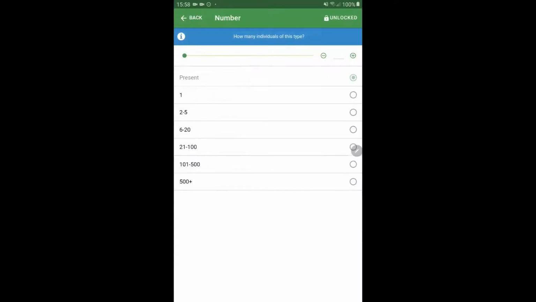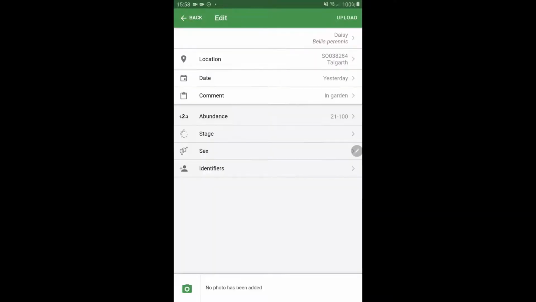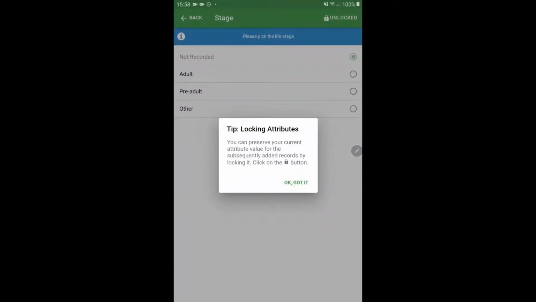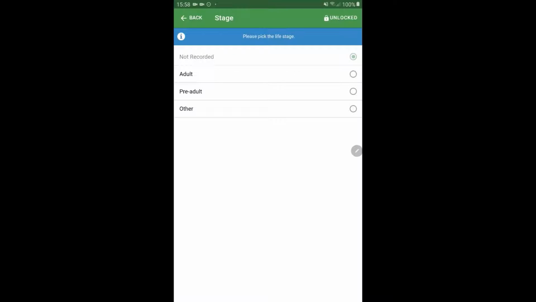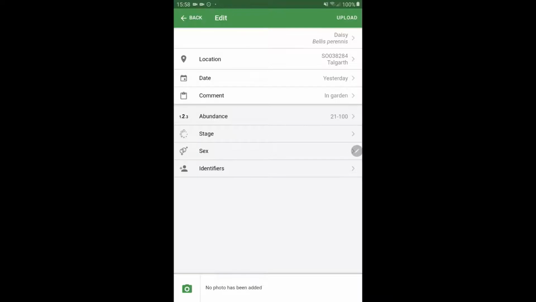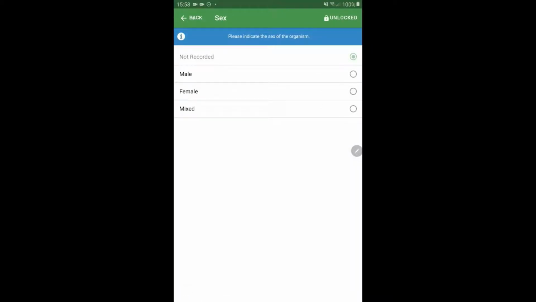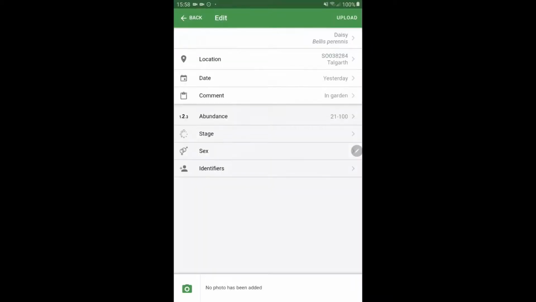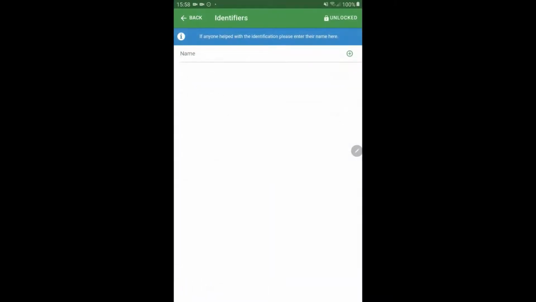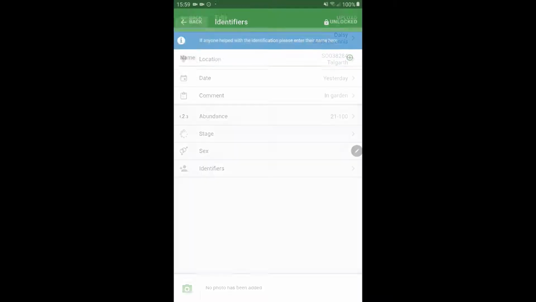The abundance, you can either put an exact number, or if you're not quite sure, like there might have been loads and loads of daisies growing, you can click on one of the boxes with the relevant number, in this case 21 to 100. On the stage button for plants, it's not really that relevant, so I wouldn't bother filling that one in. The sex, I wouldn't really know which was a male daisy, which was a female daisy, and here you can add in any identifiers. Click the plus button if they helped you to identify what you saw.